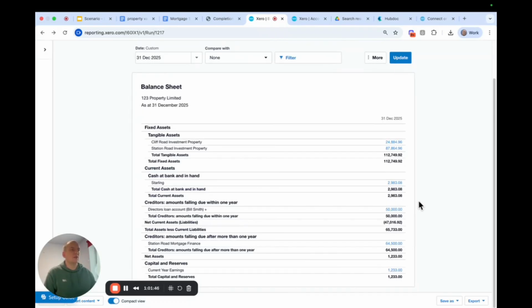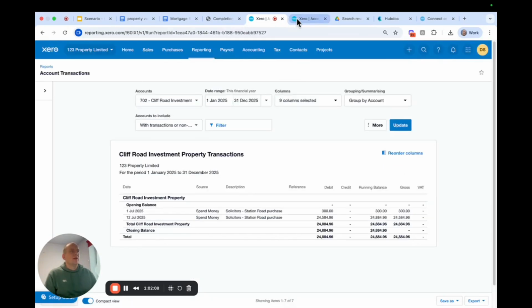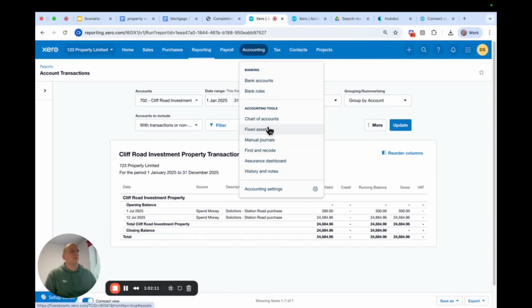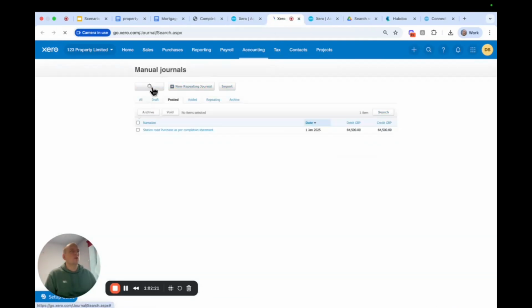What we can do now is the same for Cliff Road. Just to keep things nice and simple, I've used the same mortgage statement, so we'll do it again so you can see me do it. It gives you another example of how to process it. This time I'm going to click under Cliff Road Investment Property, then under Accounting, Manual Journals, right click in New tab, and click New Journal.